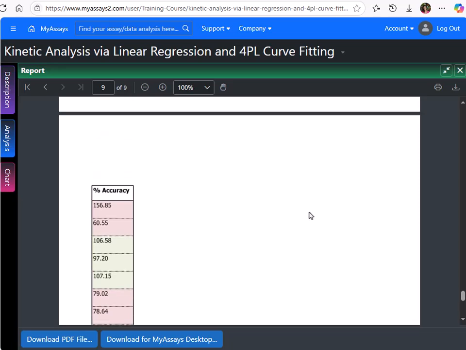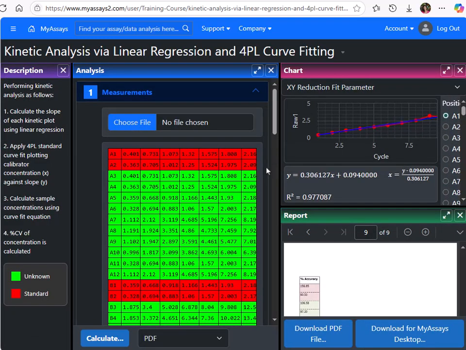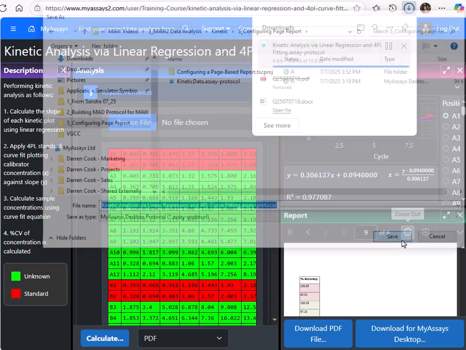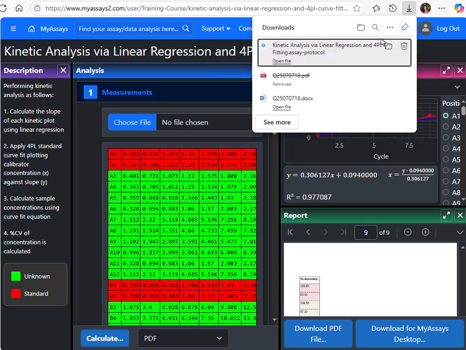To make these changes, we'll want to add a report template to the protocol in MyAssays desktop, and then republish the protocol to myassays2.com. We can either update the protocol we have saved on our PC from the last video in this series, or we can use the arrow directly to the right of the assay name and select Download MyAssays Desktop Protocol. This is a great option if you don't have access to the original protocol file. You can download a clean copy directly to whatever station you're using. I'll save the protocol to my PC and select to open.